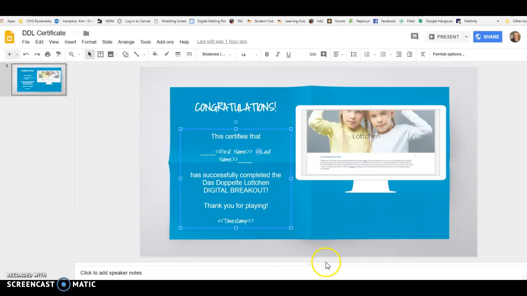Hi guys, this video is to show you how to create the magic certificate that will get sent out automatically once your students submit their form in Google Forms. So we're going to use the Form Publisher add-on, and the very first step that you'll need to take is to create the template for the certificate.